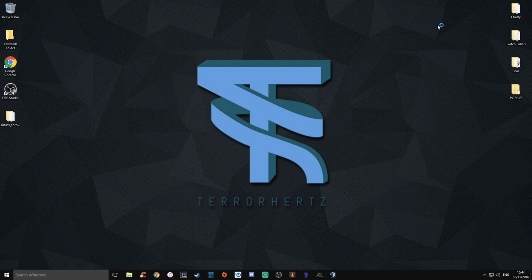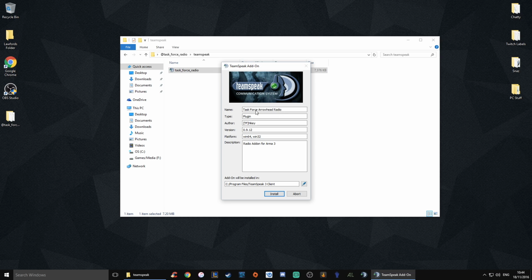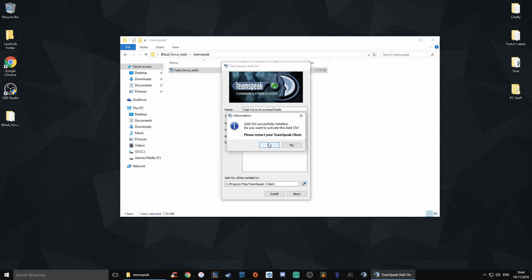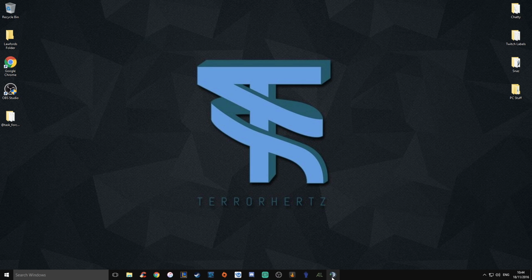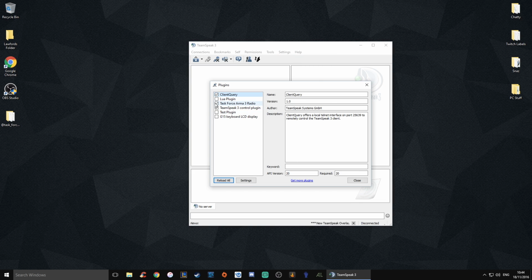Excellent. So once we've done that, we want to double click the Taskforce Radio, double click on TeamSpeak, and the first thing you're going to do is double click on this Taskforce Radio icon here. This is going to add the Taskforce Arrowhead Radio for Arma 3 into your TeamSpeak plugins. So we do want to do that. We want to click install. And then I restart TeamSpeak, and click yes, which means it'll activate the add-on as soon as you enter TeamSpeak. So now if we open up TeamSpeak, go to settings and go to plugins, you'll see that the tick is available right there to be checked next to Taskforce Arma 3 Radio.